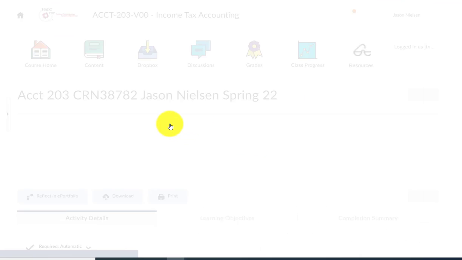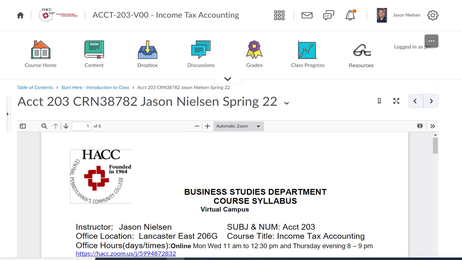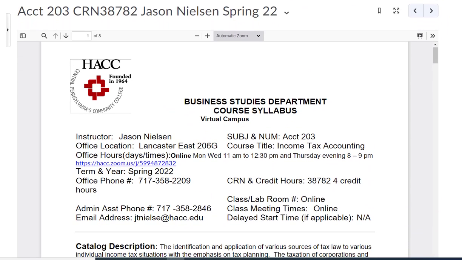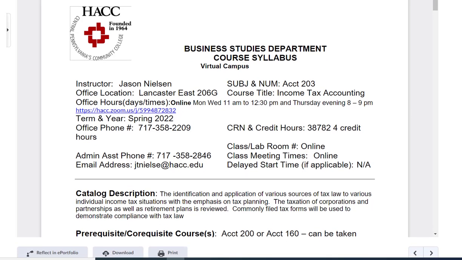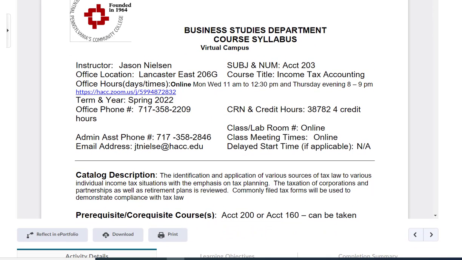Let's take a peek at the syllabus, see what important pieces of information are there. You see my office hours. You see the information about the course. This is online. There's no scheduled Zoom meeting, but during office hours, I will be on Zoom at the link there, which is the same link as on the course page.